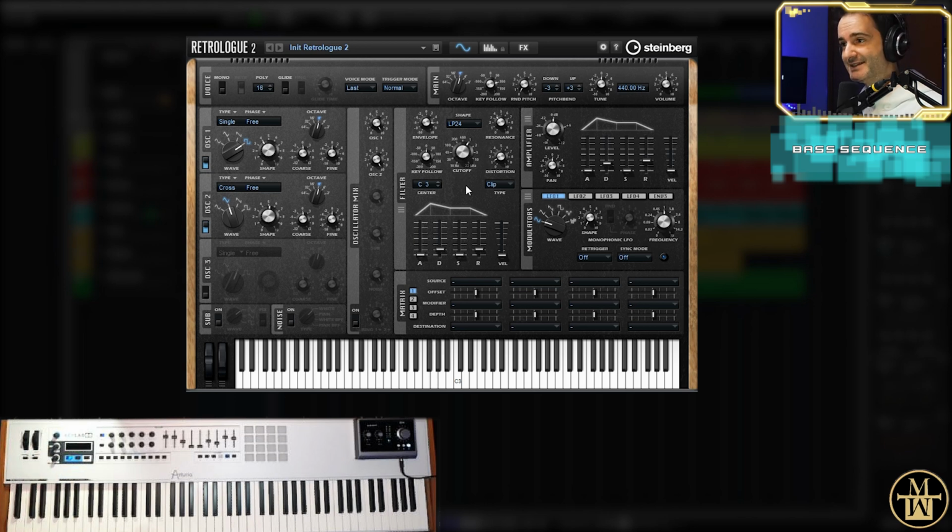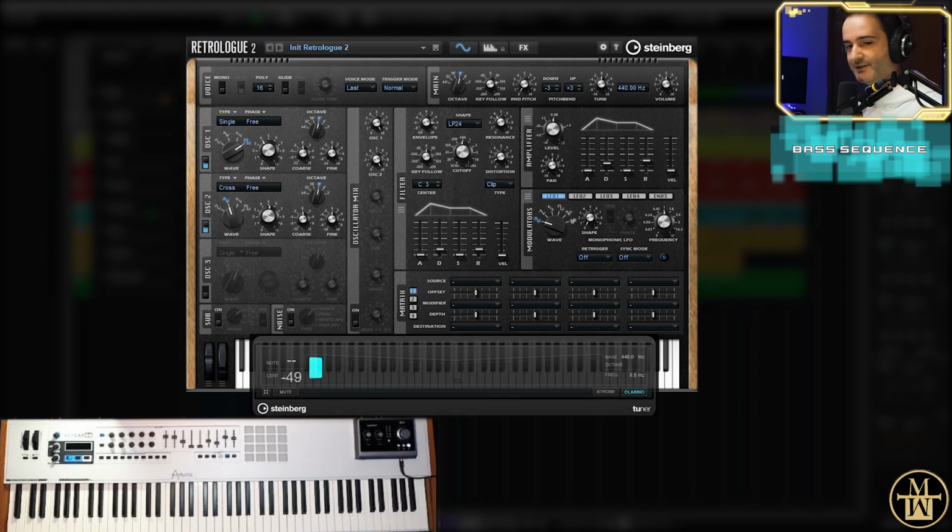Now, the problem is that when I lower down the cutoff, I lose a little bit of pitch. Let me show you what I mean. Okay, this is the note we generate with the pitch at this level. As you can see, it's G, but look what happens if I lower down the cutoff. I start losing pitch, and I don't want this.